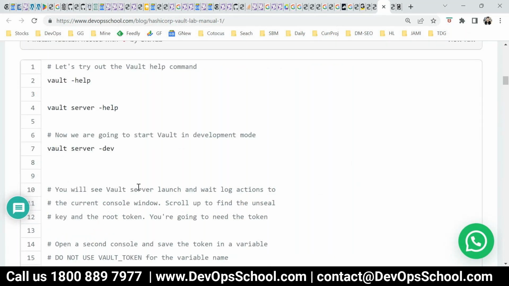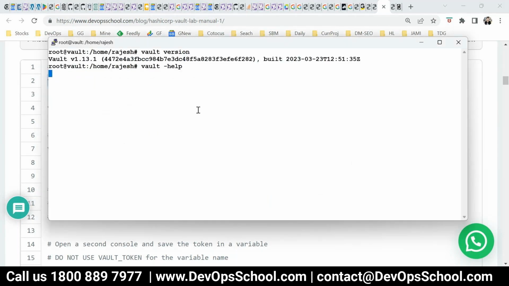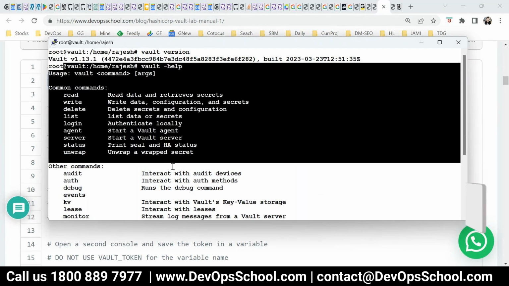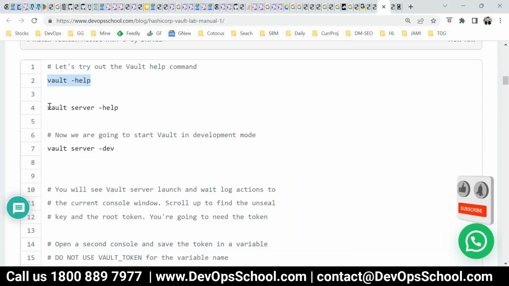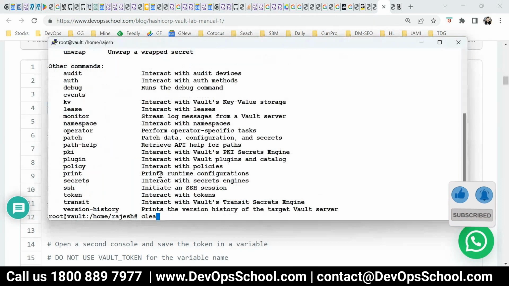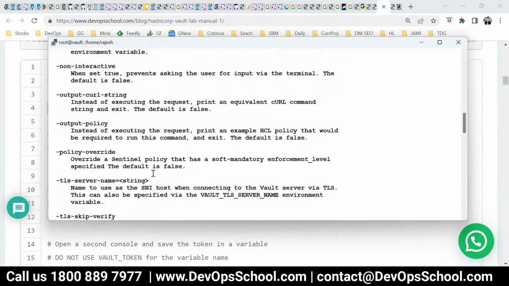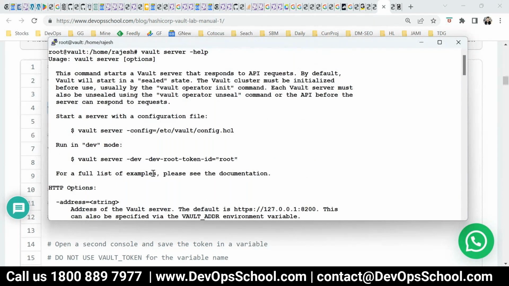So now you can use the help command to check out all the options available. This is for client. All the options available for server, because there is only one executable for everything. These are the options available for server. Read it once right now, you don't have to complicate the understanding.